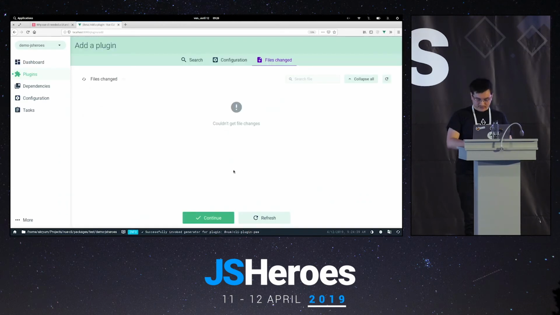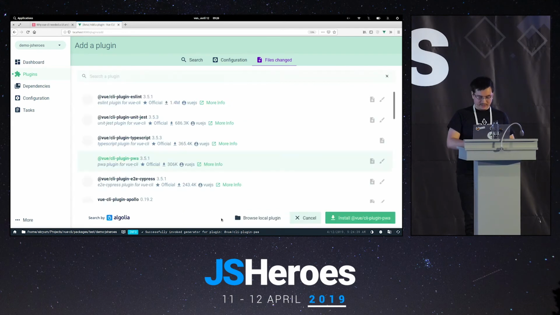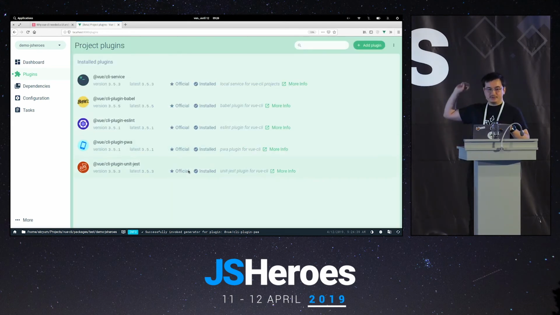So going back to the demo, I'm going to continue. And now we have this new PWA plugin I was adding earlier. So that's very easy to add plugins. You can also update them from the user interface. So if you have updates, it will show up.